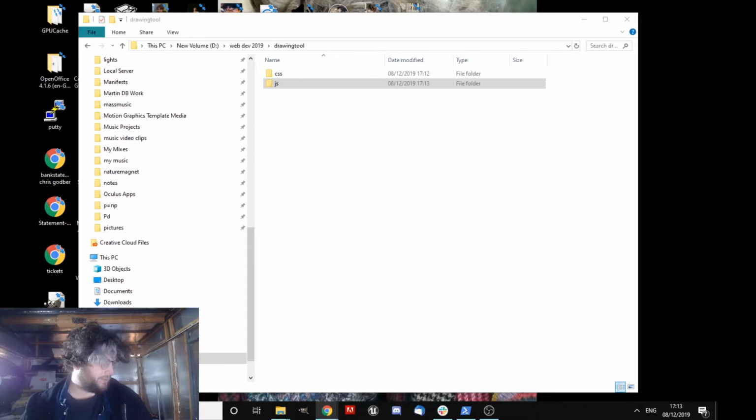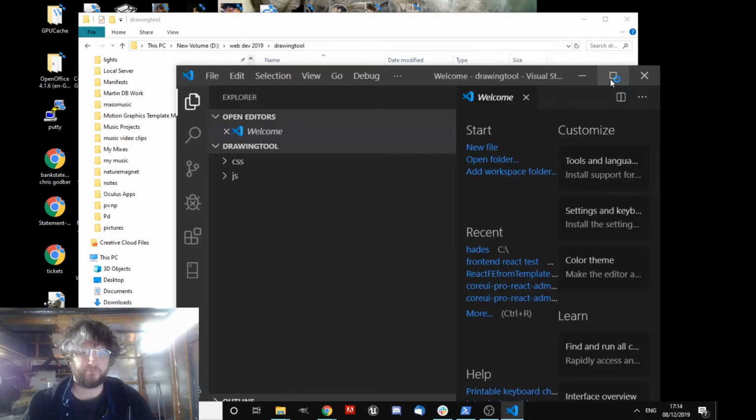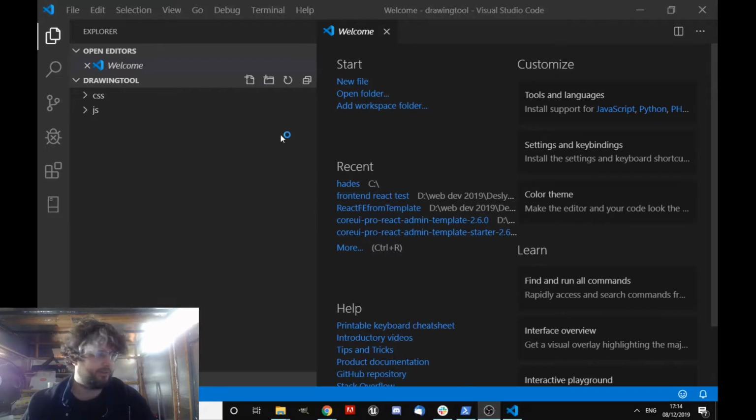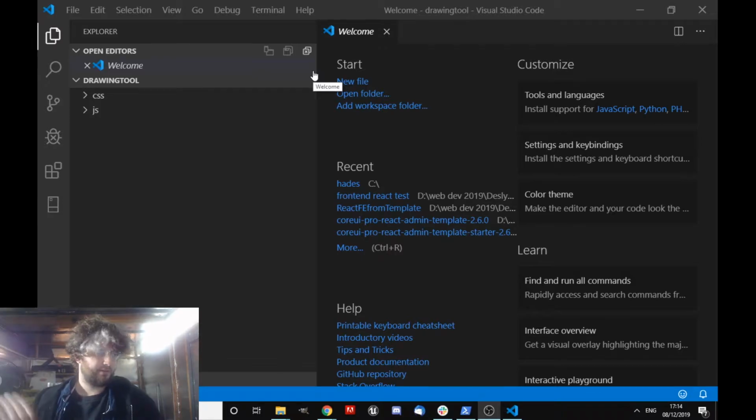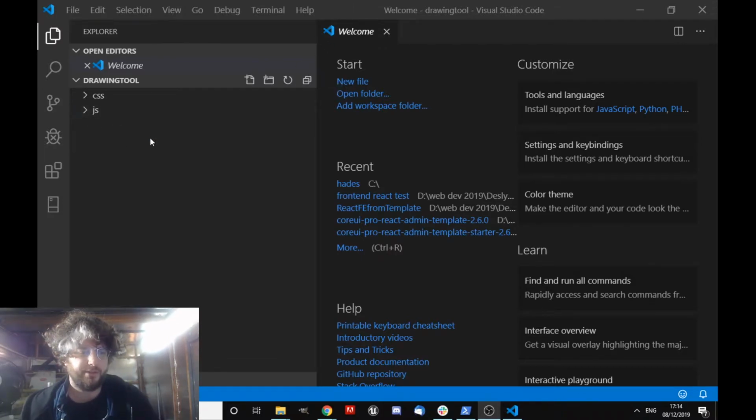So I guess the next thing we want to do is open up Visual Studio or your IDE, whichever one you're using. Could be Atom, could be Visual Studio. I'm using Visual Studio Code, so that's what I like. Just open the folder. Let's open up our folder. It's here. There we go. So we've got the two files in there.